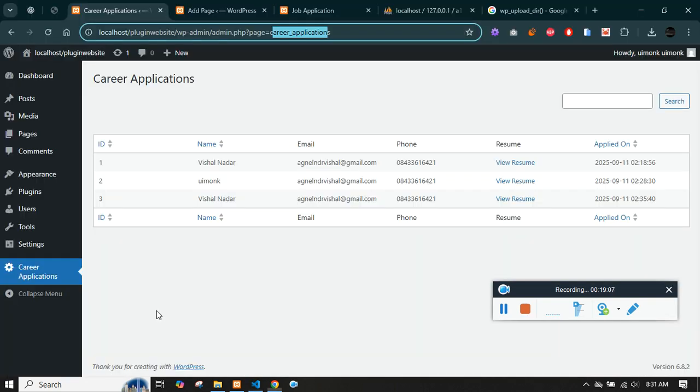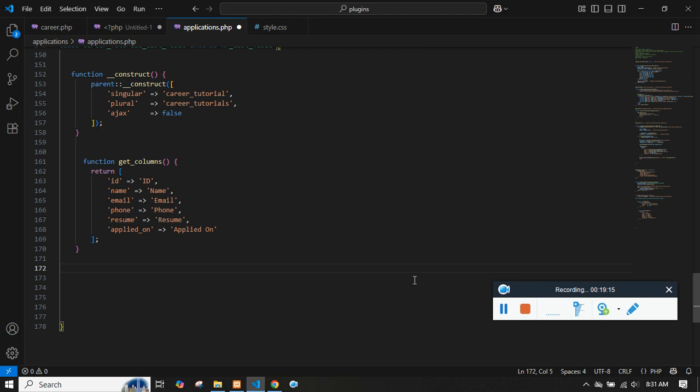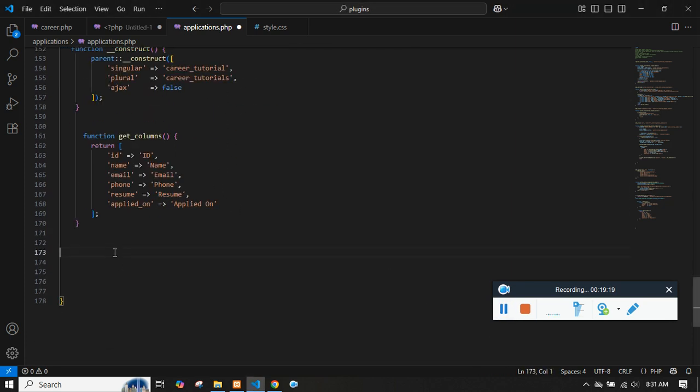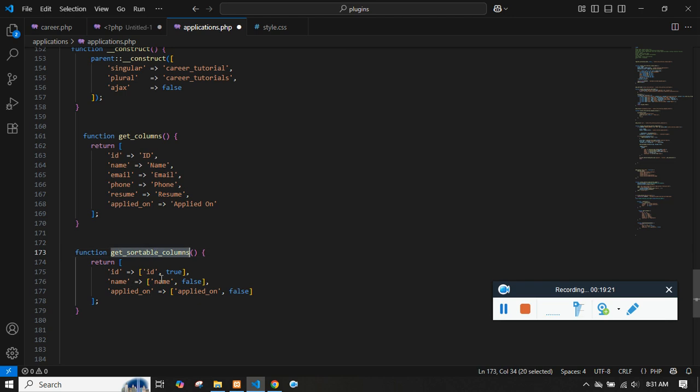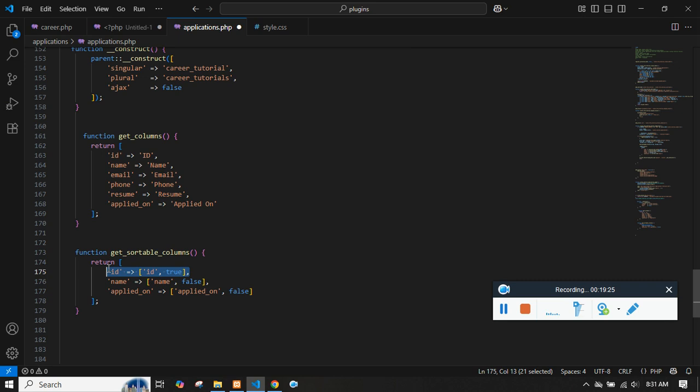And the other thing is, what are the columns that need to be sorted? As of now, ID, name, and applied on are sortable. We have to define that. So again, the parent class gives you a method, get sortable columns. I'm saying by default when the page loads, only the ID should get sorted, not the name, not the applied on. That's why it's true and the other is false.